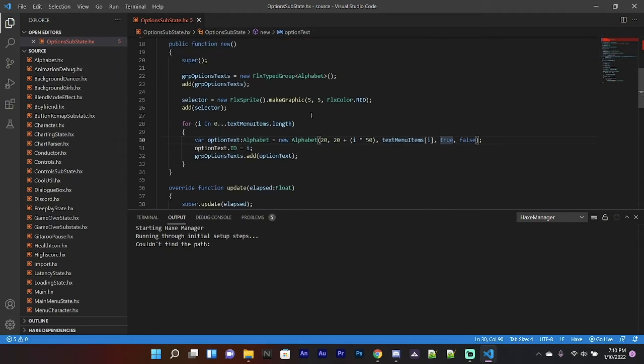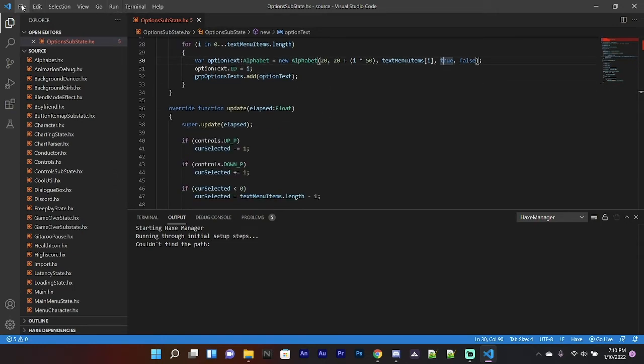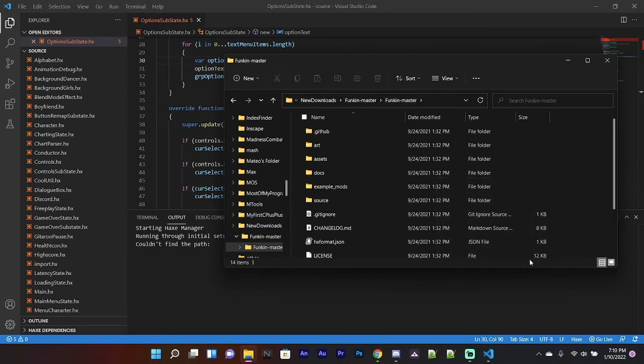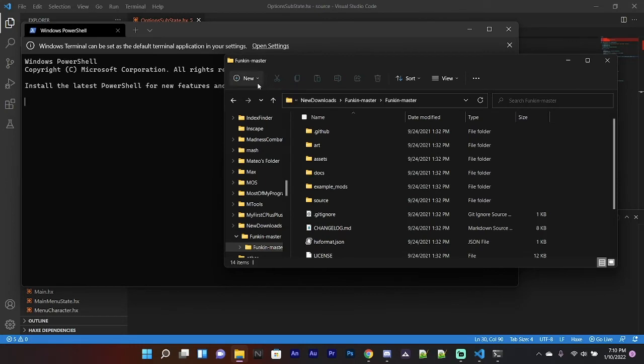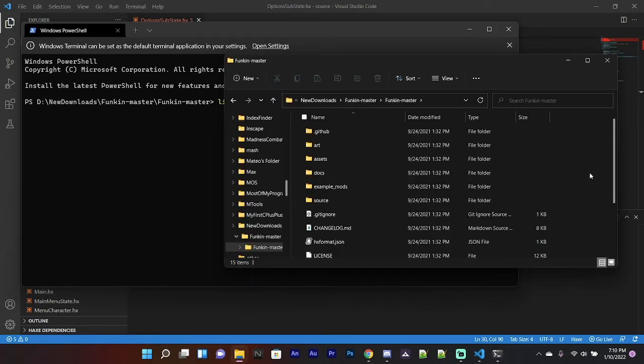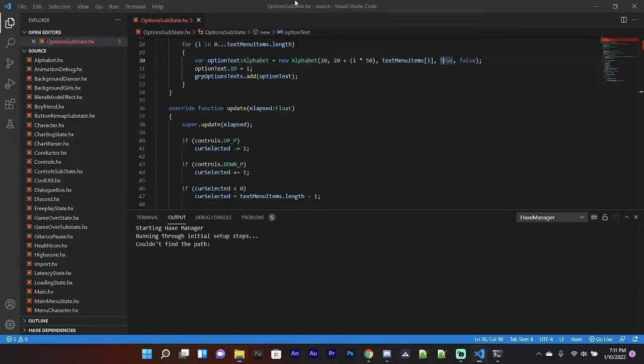So after you're done doing that, you want to save this, and then open up your Funkin' Master. Right click to open it with Windows Terminal. If you're on Windows 10, you can click File and then click Open PowerShell. Now you want to do lime test, then the platform you want to compile to. In this case, it is Windows. If it's your first time compiling, this will take a while. And yes, it is my first time compiling. I literally just downloaded this a few minutes ago, so this is the perfect time to review stuff. After that, I'll fast forward this because it takes around 10 minutes.